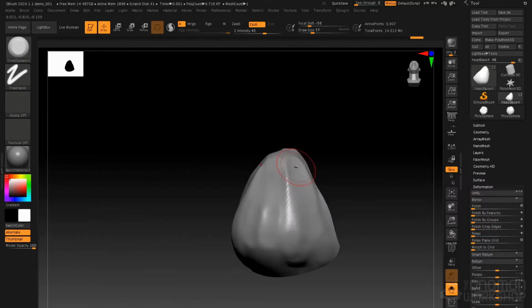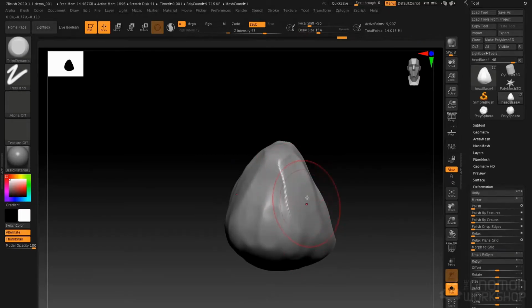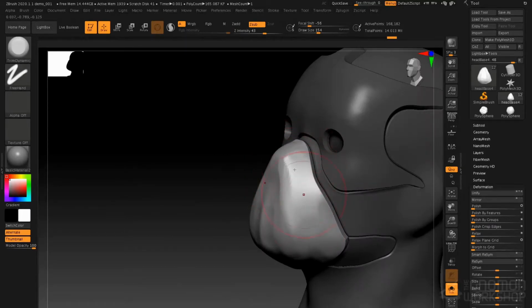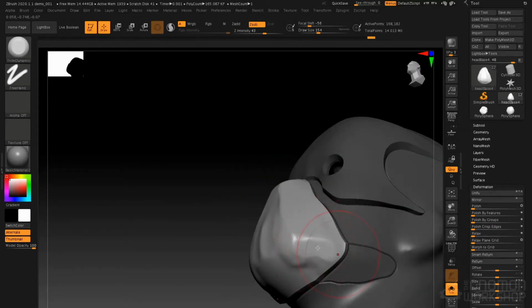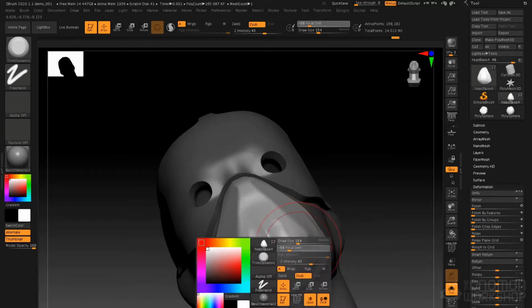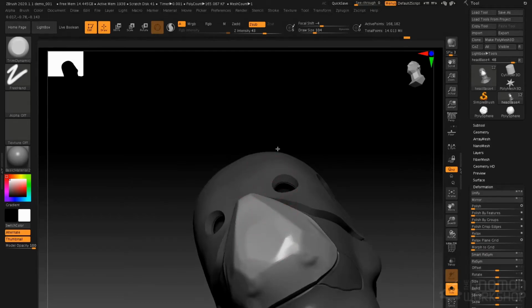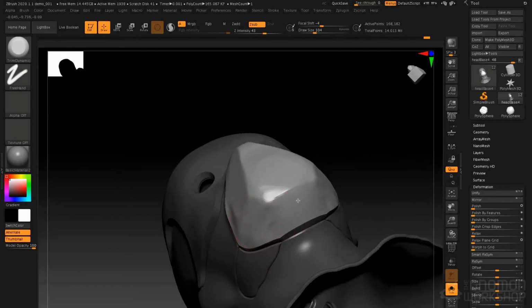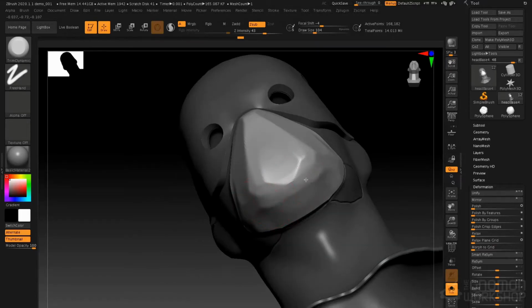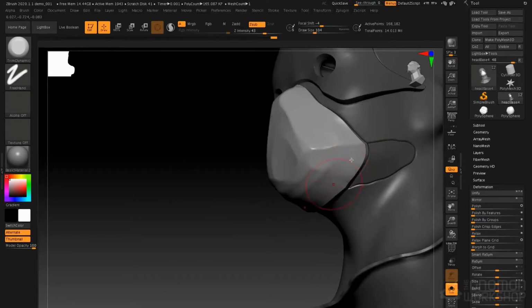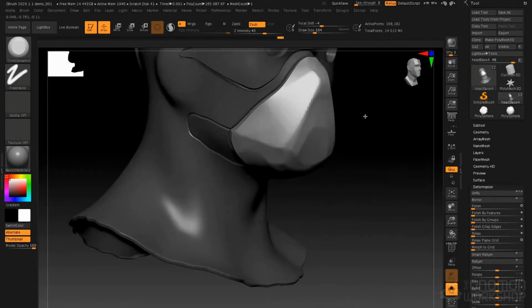Now I'm going to go to the Trim Dynamic brush, make sure X symmetry is turned on. I'm going to mask this and then invert that mask so I can see clearly what's happening here. And I'm just going to sketch some planes in here. Let's turn our draw size down. Let's go ahead and create another plane right here. I'm going to work the underside here. And then basically just massaging these planes out.